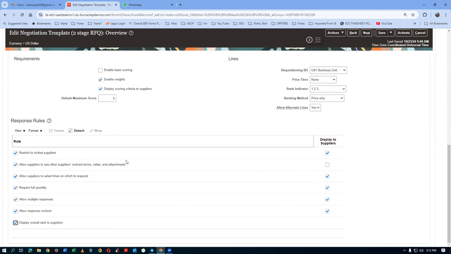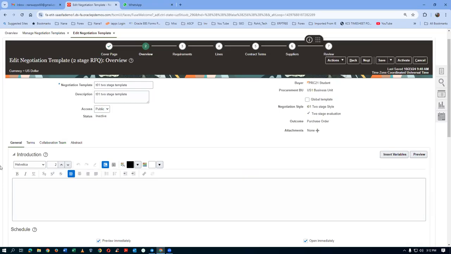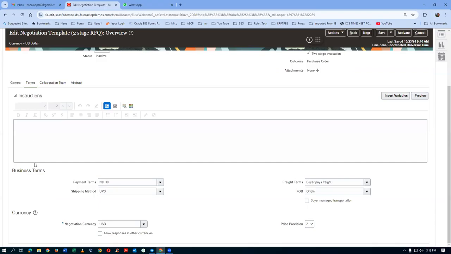So here, when you put the second one on, allow suppliers to see other suppliers' terms and conditions, it will not enable it also. Display to suppliers, fine. You're not enabling everything on this area, on the main overview, on the general area. Then you go to the terms, fine, click on the terms. And then if there are any changes in the terms, fine, complete. So these things, we are not modifying anything at all.